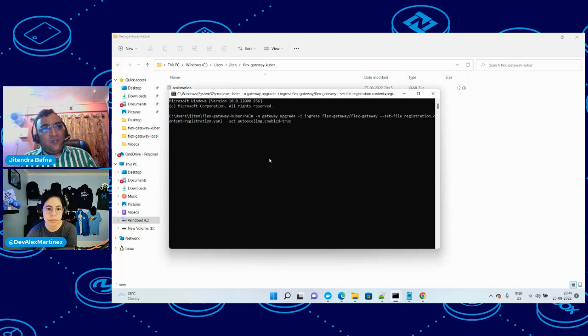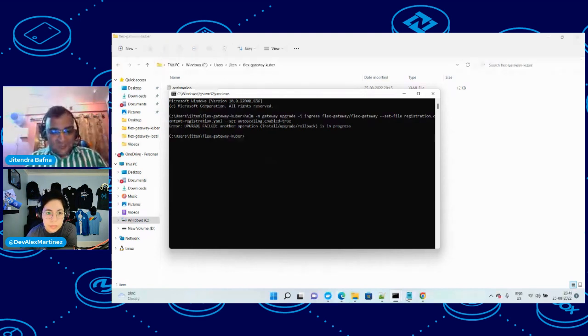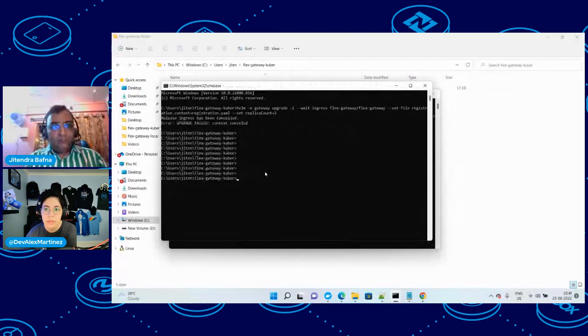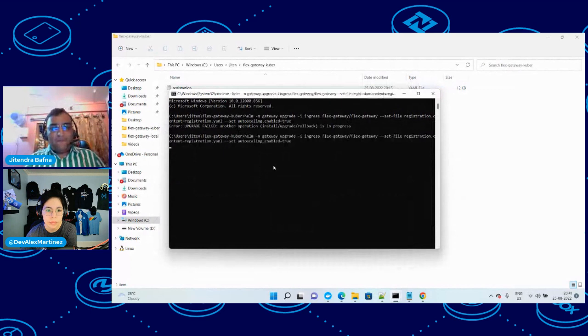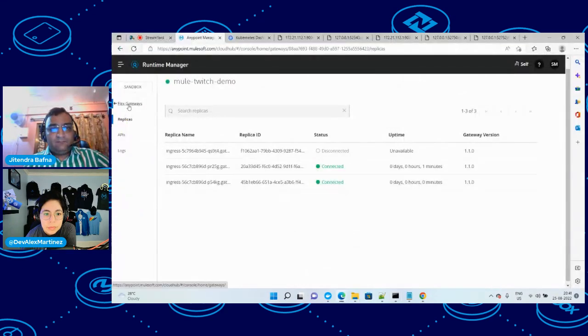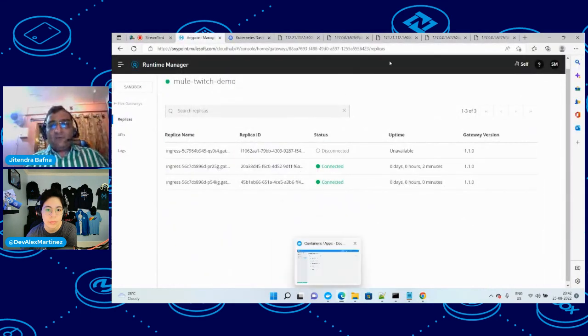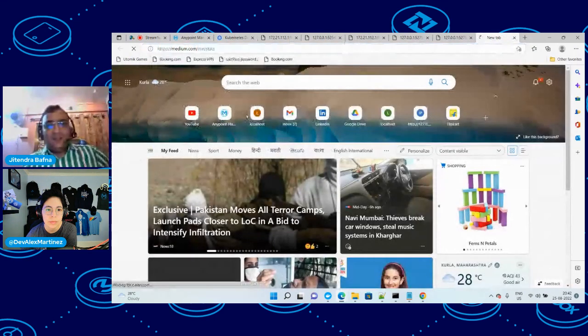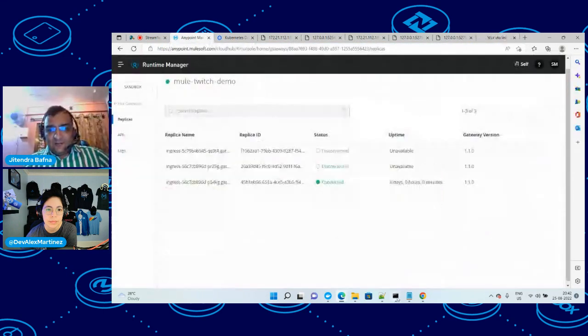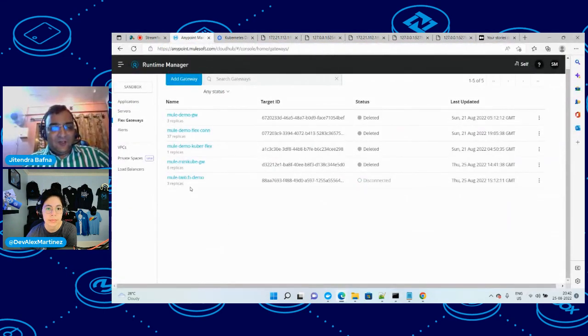So let me check the command. Okay, another operation is still in progress. Let me stop this. Let me check my documentation. I have one documentation. Let me check. Let's wait. Now it's got disconnected. No, everything got disconnected.